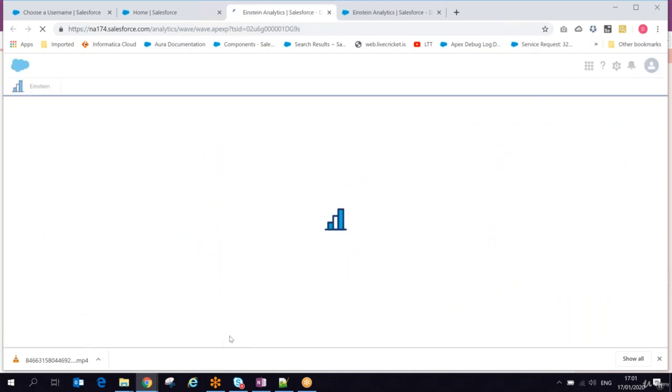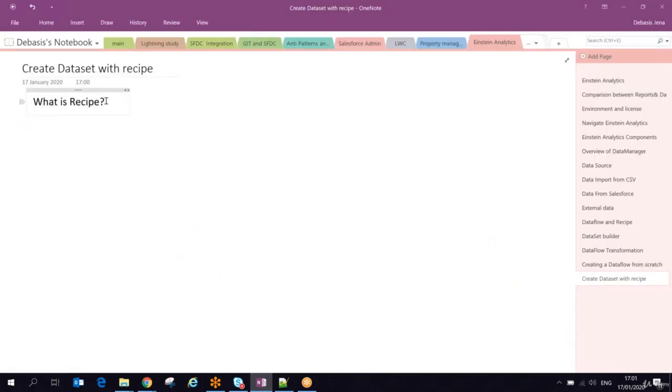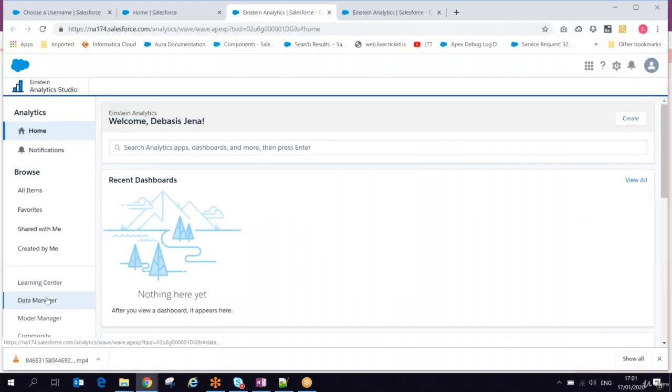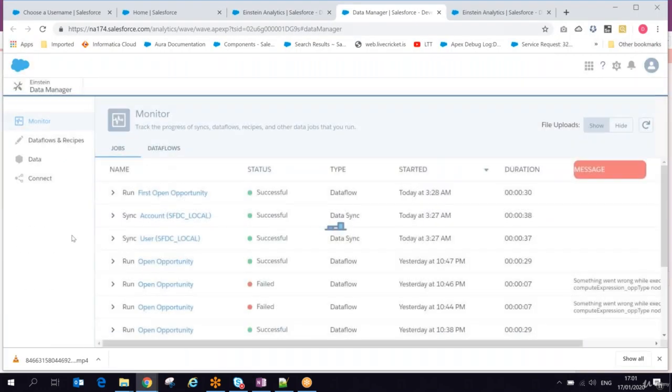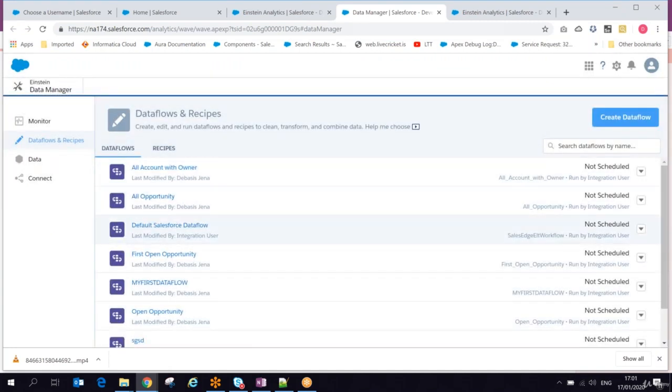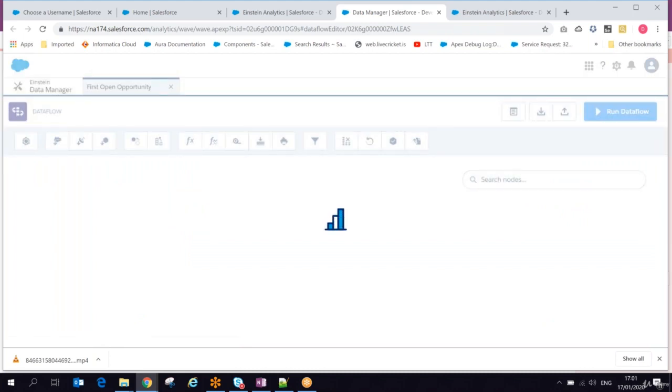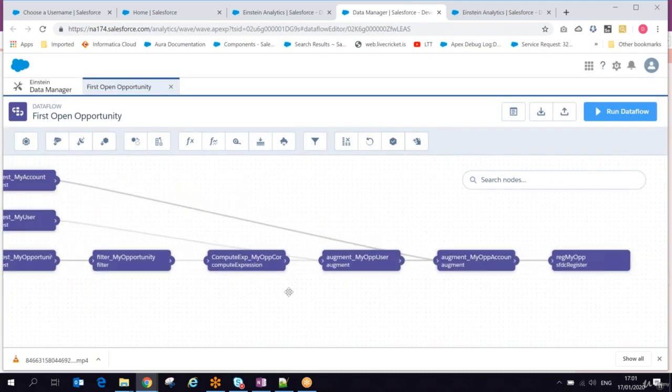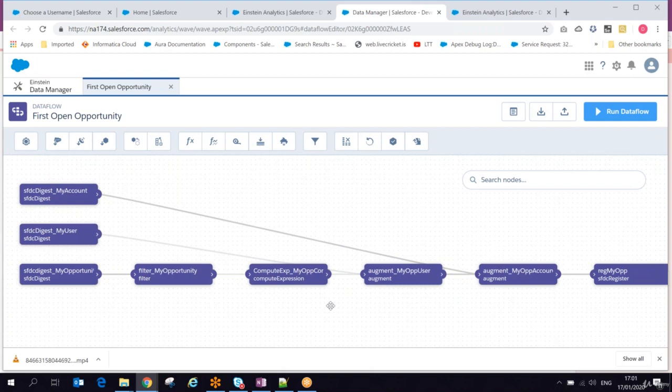So when I say recipe, what does it mean? See, I have a dataset, and we created that dataset based on many transformations. If you go to Data Manager, then Dataflows and Recipes, you see the all open opportunity dataflow we created some time ago, with many transformations we created a dataset. So a recipe is nothing but a saved set of transformations or steps. These are each a transformation or some steps we created with the help of some nodes.